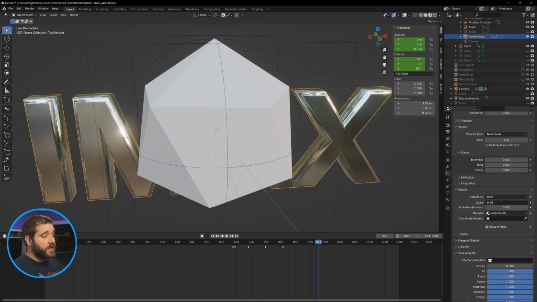We want to change the scale. It's way too big right now. We can turn that down. I don't want to show the emitter. When we're done, we just want the particles. The emitter is going to be this icosphere that we have here, so we're going to disable that because we don't want it rendered out.